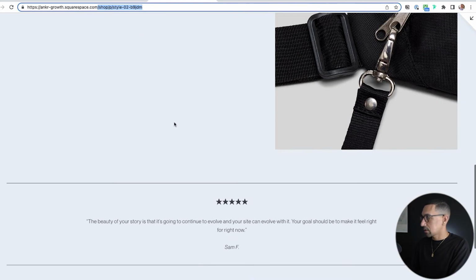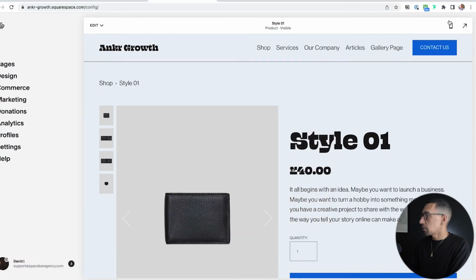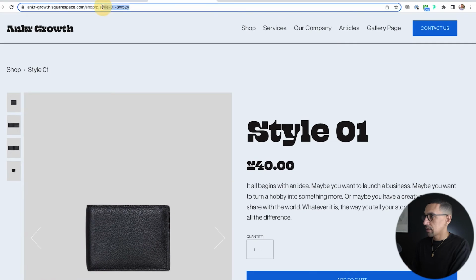So the next product may be, let's go back. So here's the next product, and then I'll grab this. Now, just as a quick note, this is a demo website. So this URL, style-01-8W52Y, it's a demo website. So it doesn't matter. You want to make sure that this is the optimized URL and a good URL select.